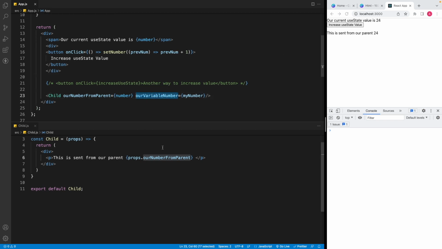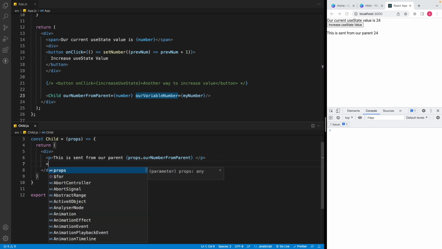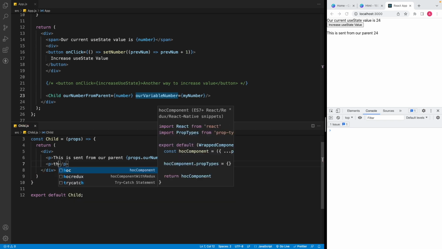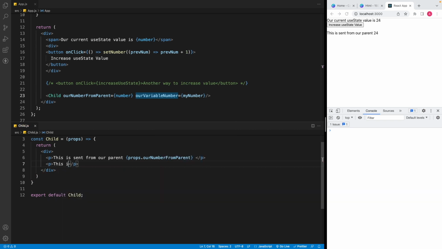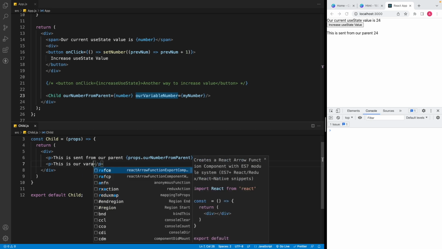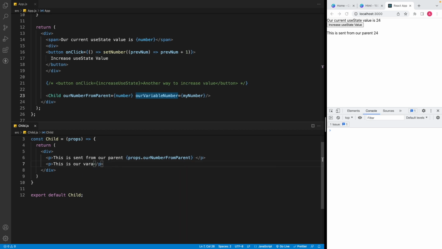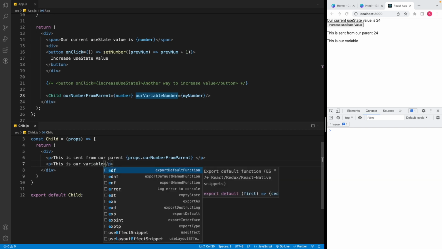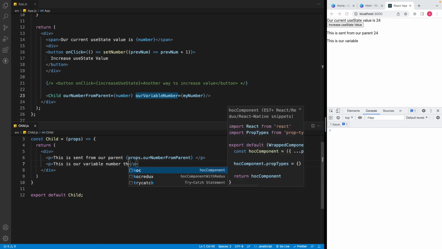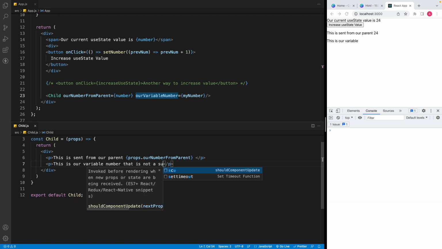And so here it is as a prop. And let's actually add it here. So what we'll do is we'll just add another paragraph tag. And let's see, this is our variable. Yeah, we'll do it. Variable number from what? Oh, let's spell variable, right? This is our variable number that is not a useState variable.